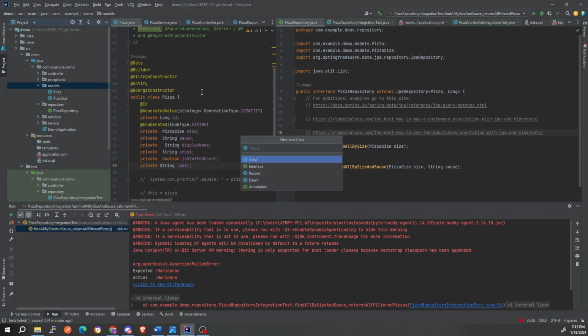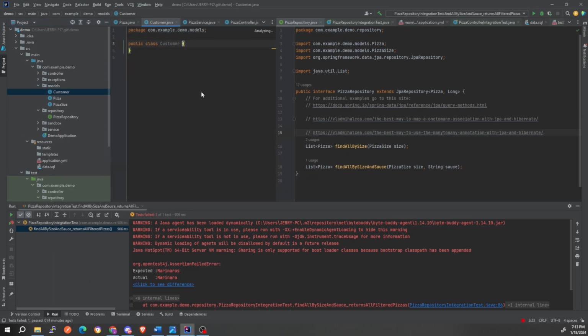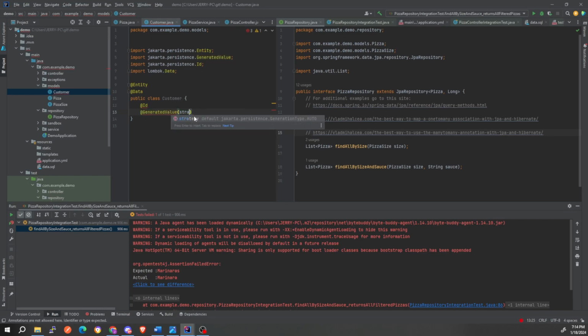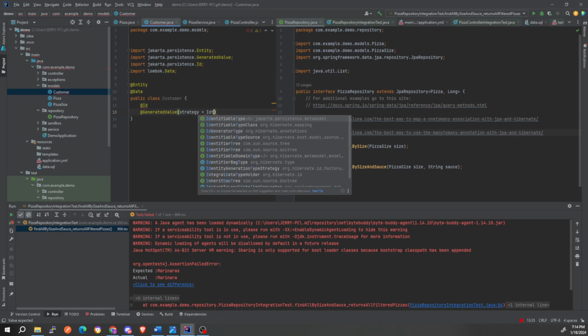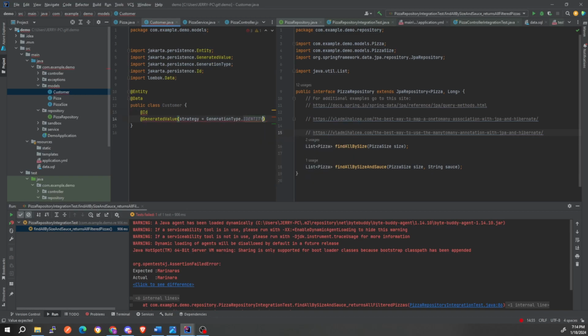Well, I'm going to think, let's add a customer, right? So remember, if you want to make this a table, you add entity like this. All right, and we're going to make this at data because we want to add all of our getters and setters, and then we just need to make sure we add our ID and our generated value strategy equals identity, generation type identity, and then this is going to be private long ID, right? Okay, and then let's just do some first name and last name.